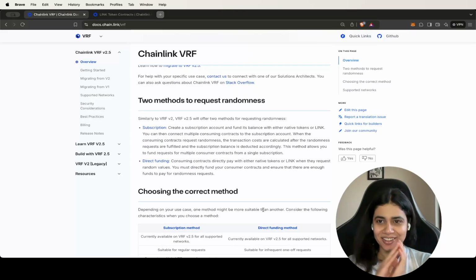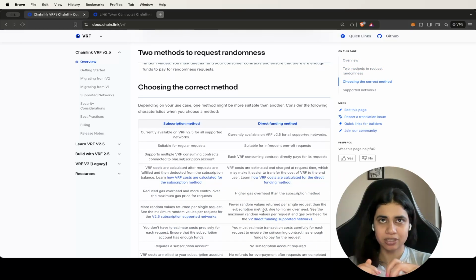Now you might be wondering, okay, we have these two methods, which should we choose? So the documentation tells you how you can select one among them. I'll touch upon some of the differences between these two, as both of them support the latest VRF version, which is 2.5 as of October 2024. The subscription method is useful when you want to generate random numbers regularly. Let's say you want to generate a random number only once or twice, then go ahead and work with direct funding.